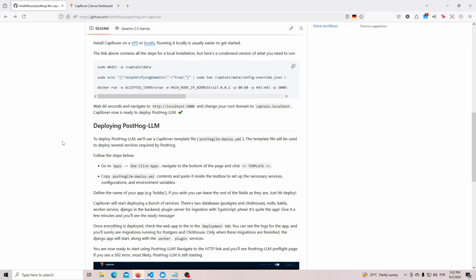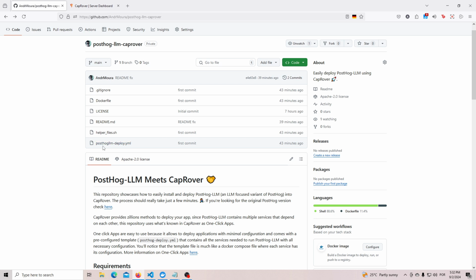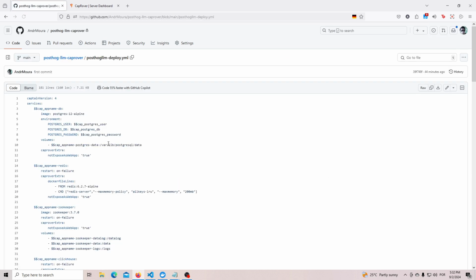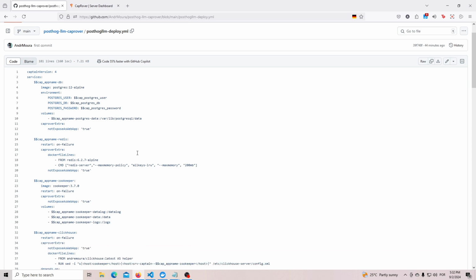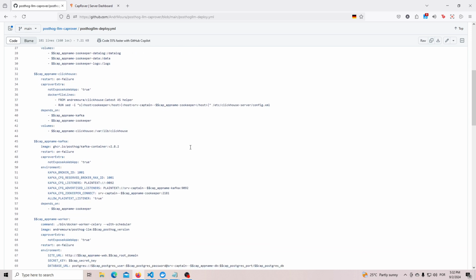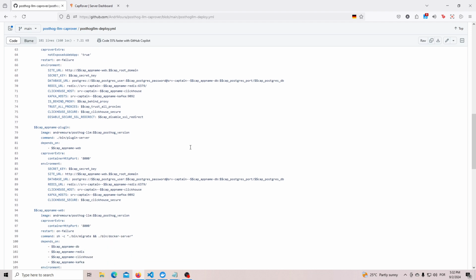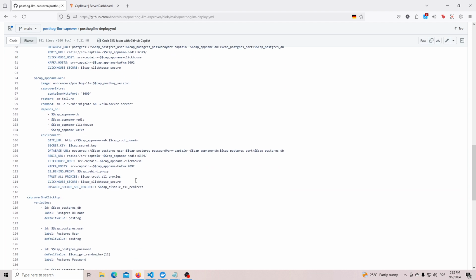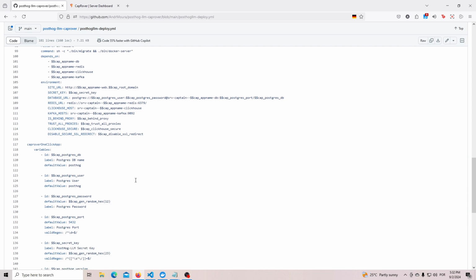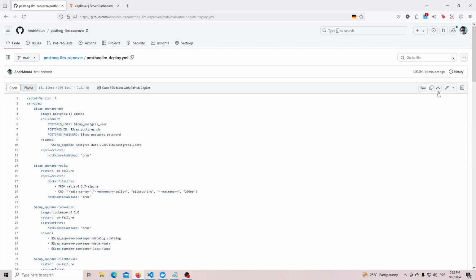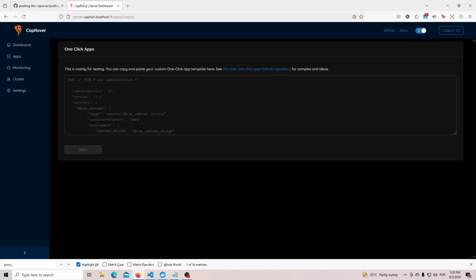Here in my repository, there's a file named PostHog-LLM deploy. It's a YAML file. You can see it contains a very similar structure to a Docker Compose file. This is known in CapRover as a one-click app, and it contains all the service definitions needed to run PostHog-LLM. So all I have to do is copy this and paste it here in this text box.